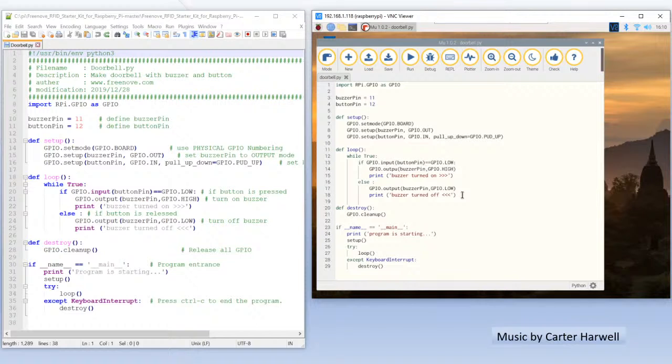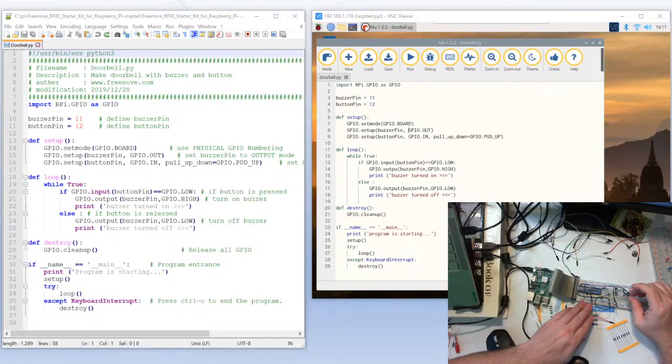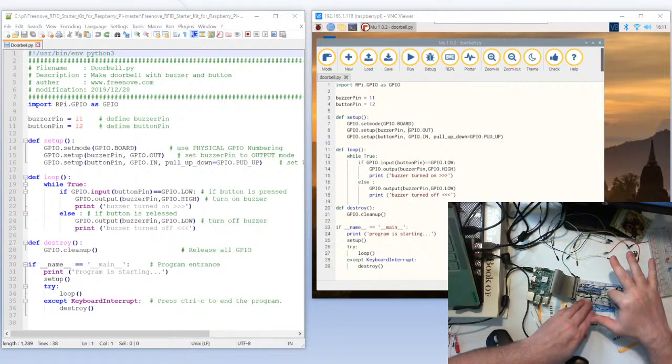Okay. Oh, sorry. Didn't have the camera on. Hold on. There we go. Yay, we're back. Okay. And I turned it sideways there for a second.